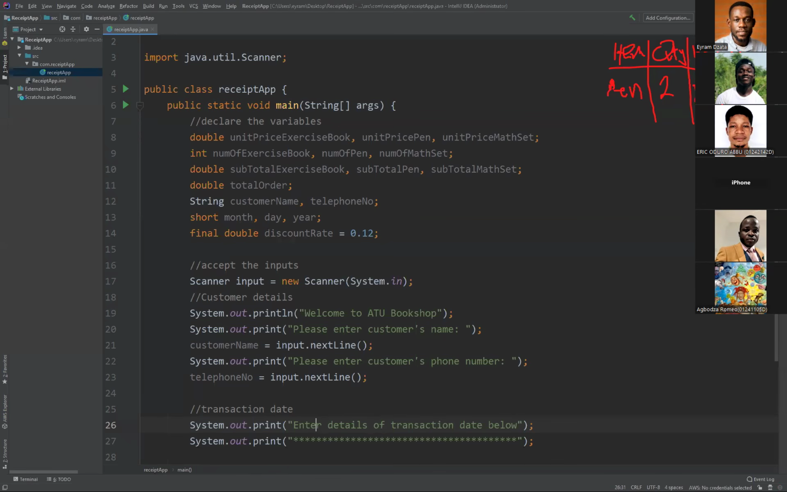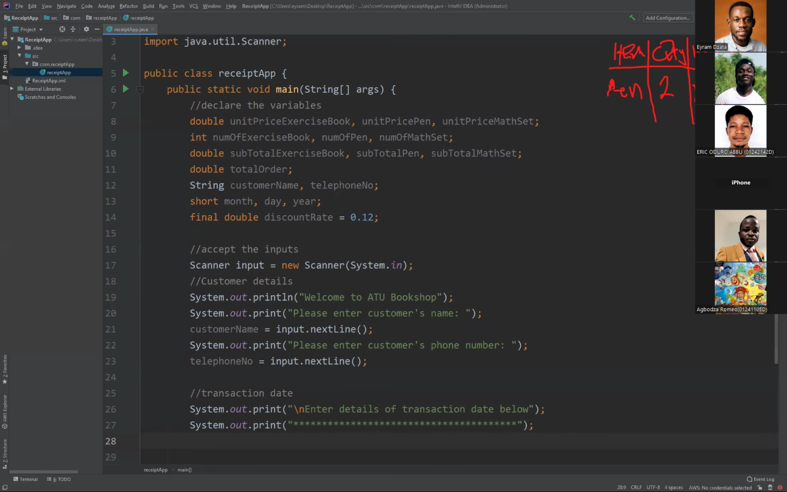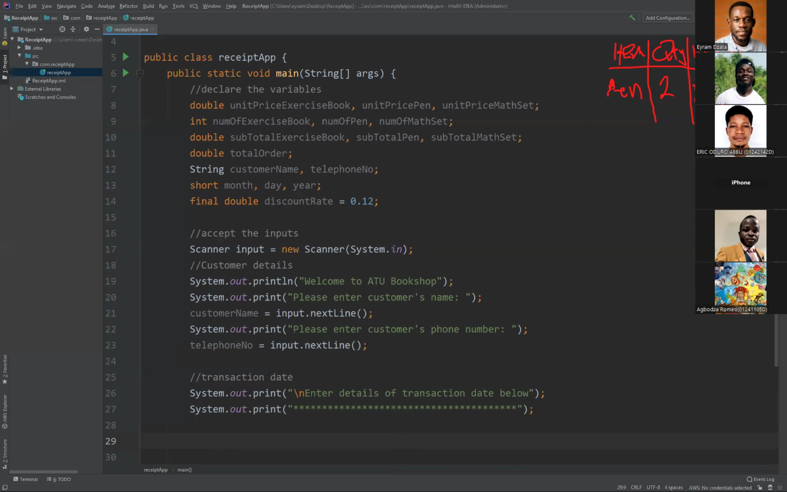Now, like I mentioned last time, the use of escape sequences is very essential to how we want our output to look. So we can use the \n here just to show that we should give one line before printing out the statement. Then the next thing we want to accept is the day, the month, and then the year.